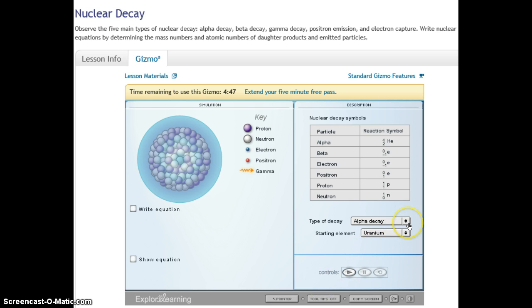It says put on the alpha decay and use uranium. Here you can change all the elements that you start with and the type of decay. And then it just has you hit play. And then what's going to happen is a particle is released. So it's actually an alpha particle and a gamma particle. And it goes kind of quick.